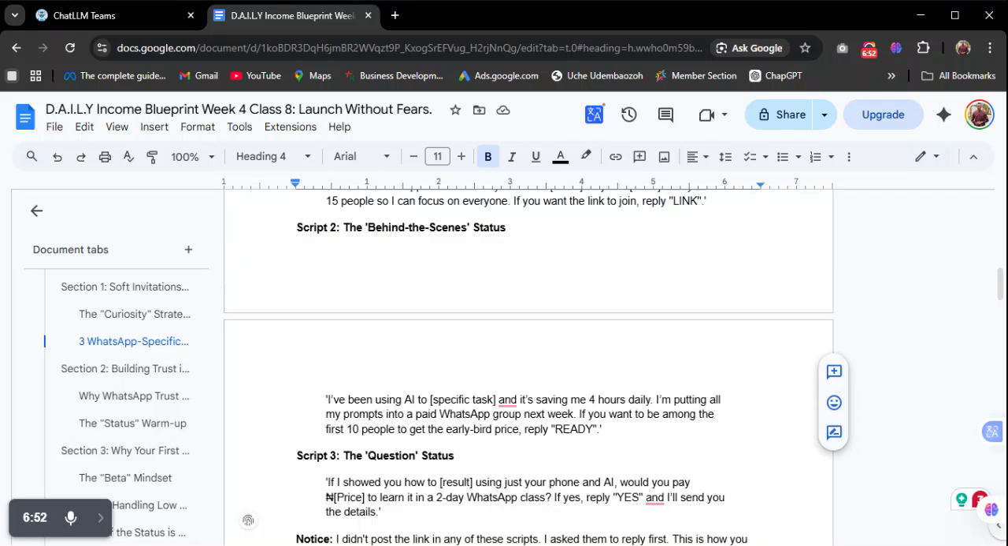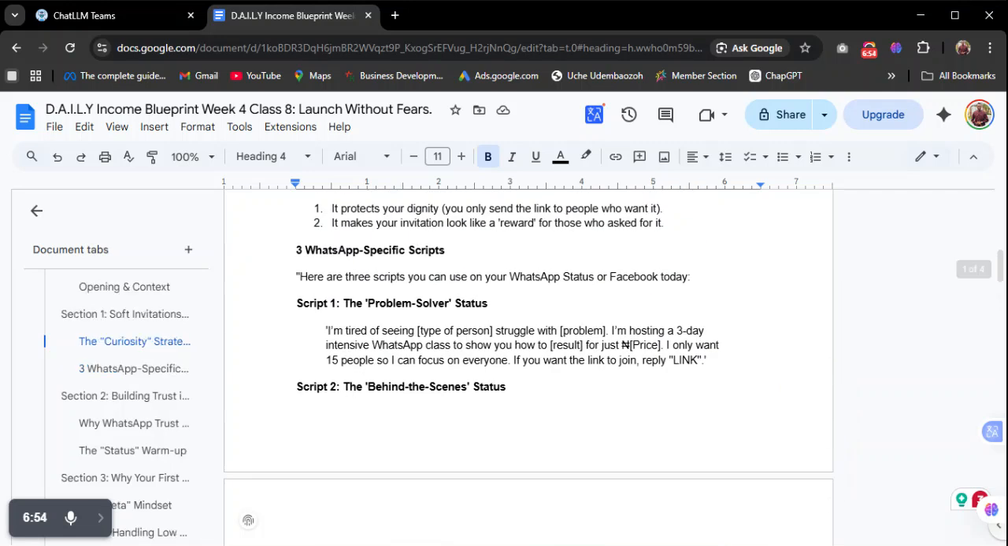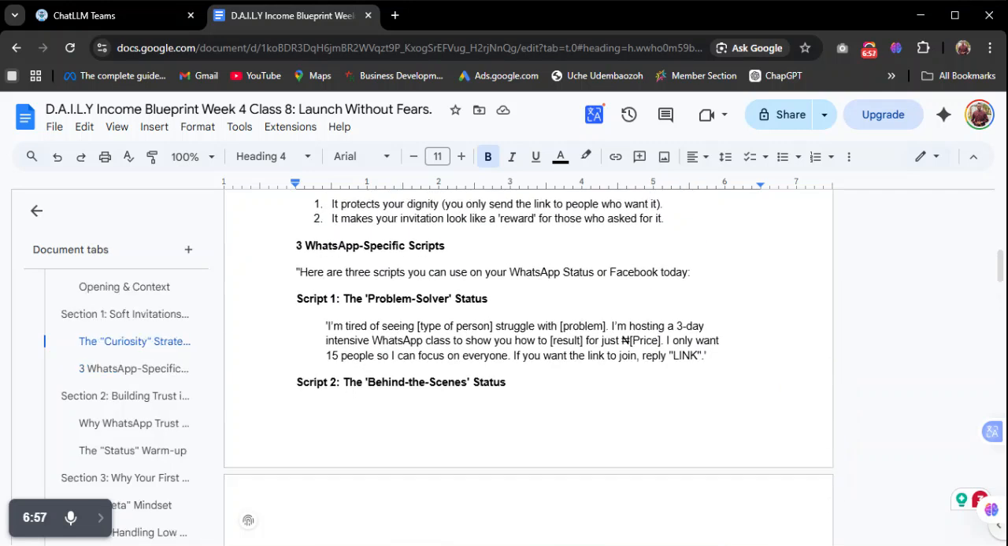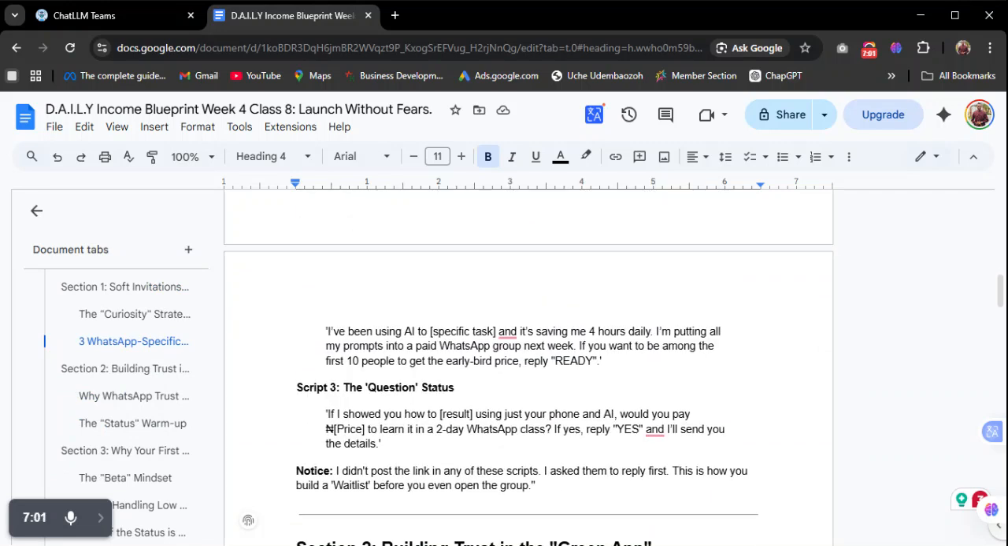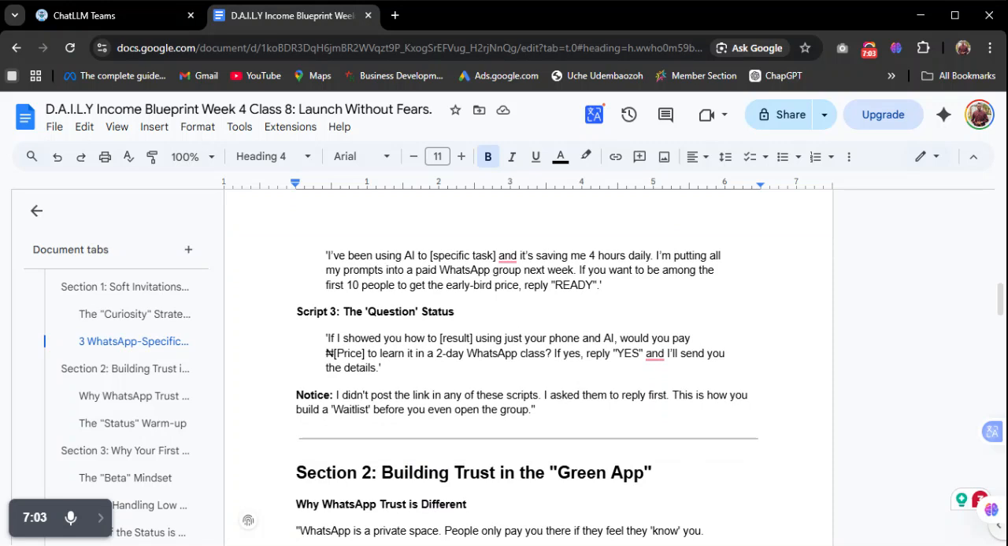So you can see the three script styles. The first one is the problem solving status. The second one is the behind the scenes status. And the third one is the question status. You can use any of these scripts to invite people to your first offer that we are launching.